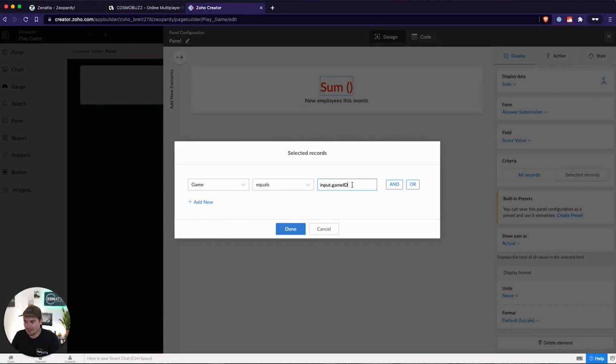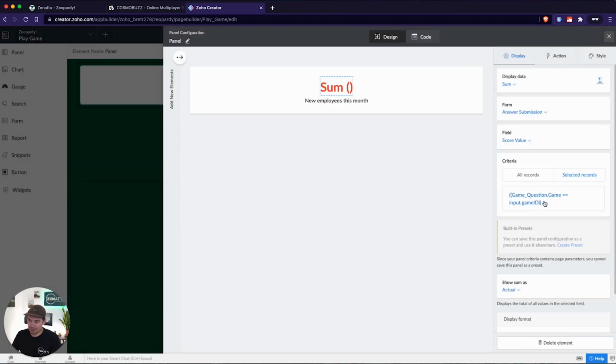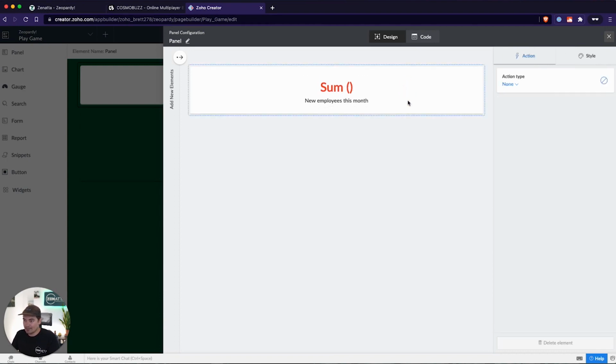input.gameID. So instead of actually putting in a hard-coded value here, you could put in a page parameter, input.gameID, and that's going to filter this sum, in this case, by all of the points or score values associated to this game. That's one way to do it, just by doing the input.gameID in this case. Another way to add page parameters is, in this case, this is just to sum a value or to display data, but I could also do it for actions.